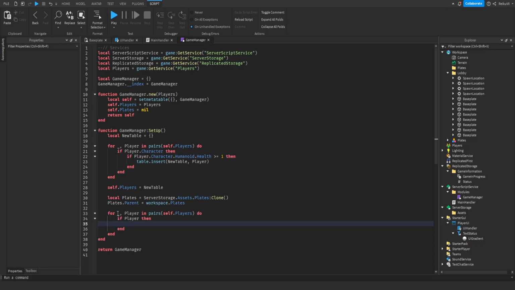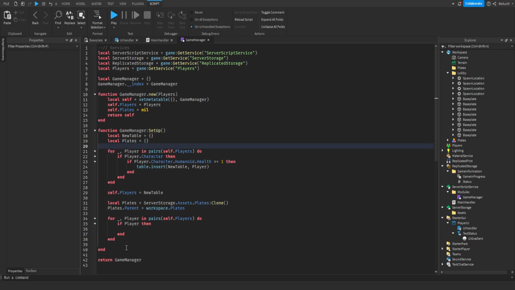Then we also have to make another table in which we put the plates. So we're going to put this over here: local plates is equal to a table. Now we have to get each player's plate, so we're going to have to loop through the plates here and actually select them a plate. What we have to do is get a random plate like this.